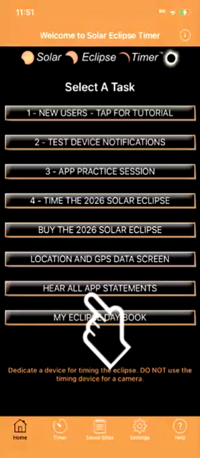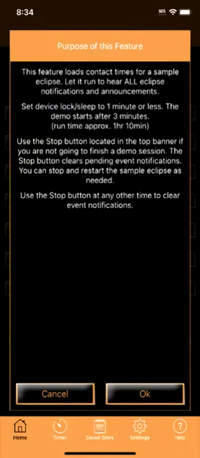The Hear All App Statements button is a practice session that loads an entire eclipse sequence but eliminates the time between C3 and C4. So it plays every app announcement, including all the partial phase phenomena announcements, in real time. It takes 1 hour and 10 minutes to play them all.